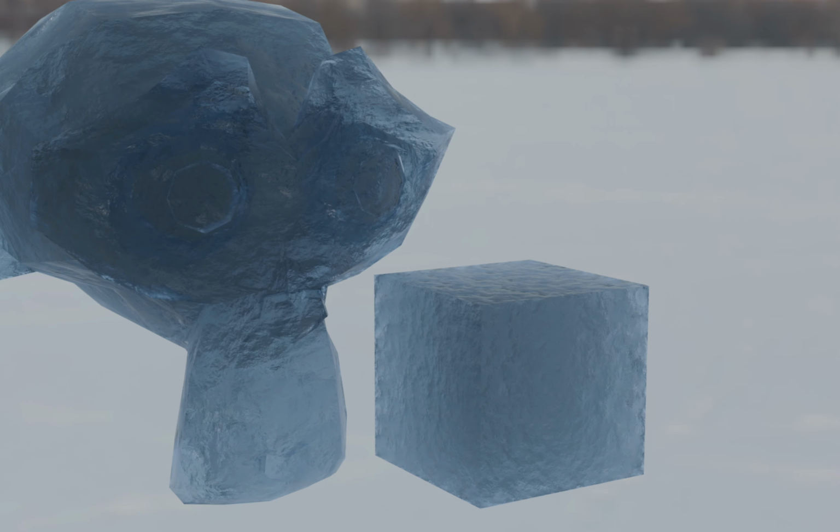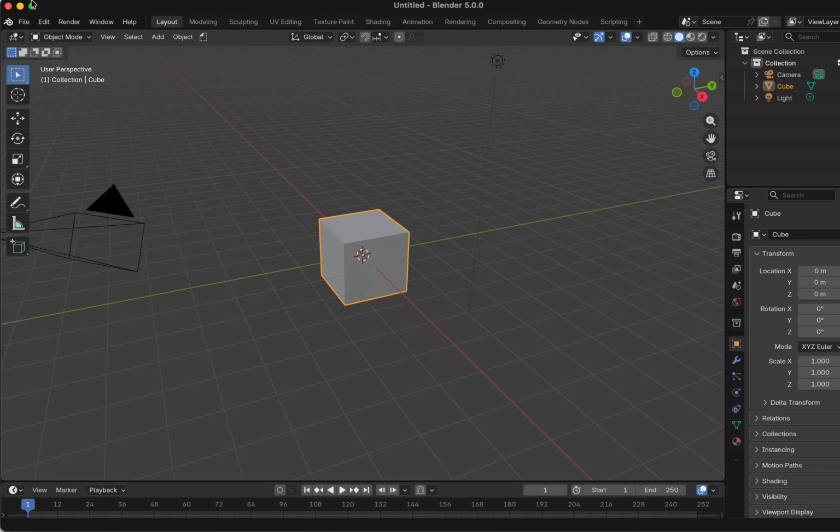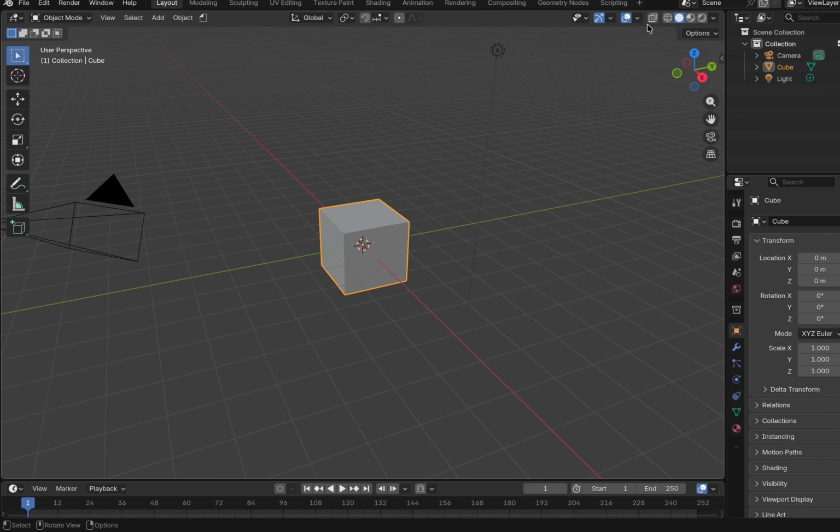Today I'm going to show you a super quick and beautiful way to create a realistic ice material completely procedurally in Blender. This works great in both Cycles and Eevee, and you can use it for ice cubes, frozen objects, or even icy landscapes. Let's get started.